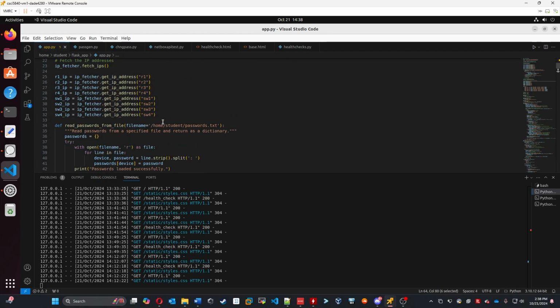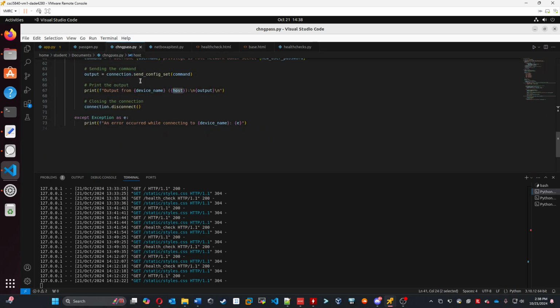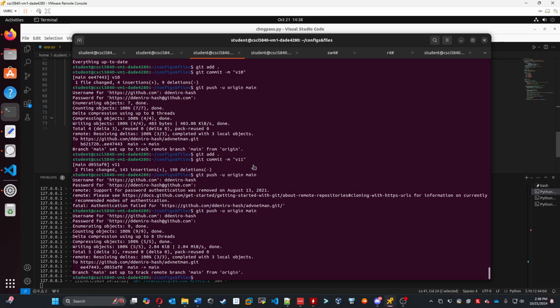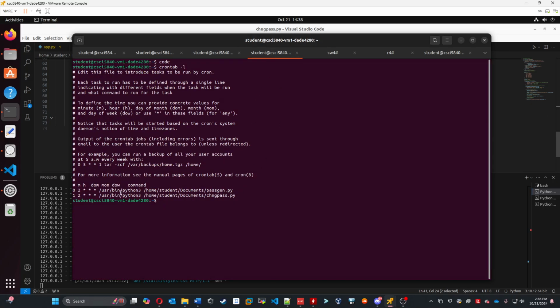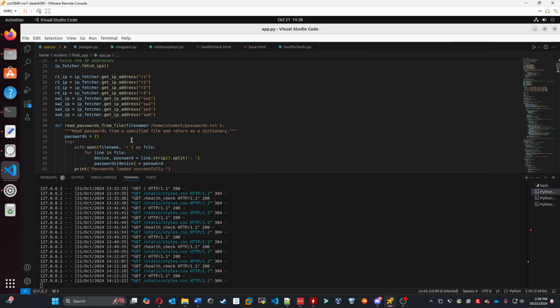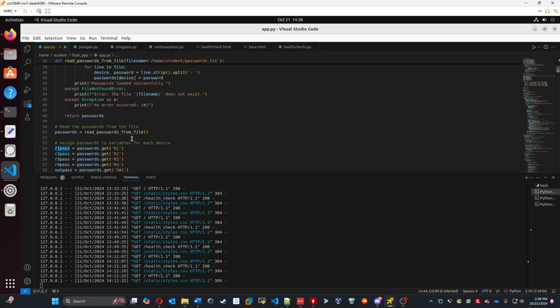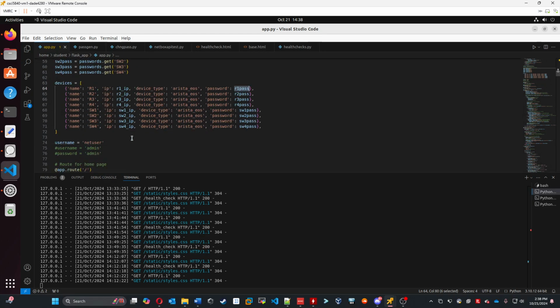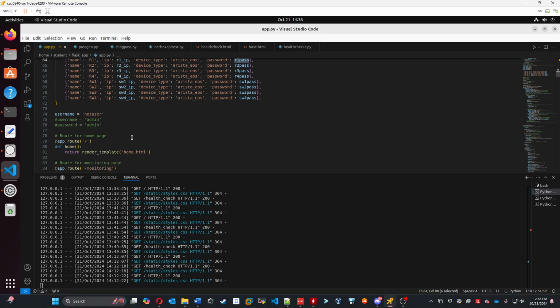So both pass gen and change pass will run in a cron job. I believe it's every day, I think, at 2 a.m. So pass gen will run at 2 a.m. and then change pass will run a minute later at 2:01. So every day that password will be changed, and then this will be updated. So when my app.py is rerun, it'll grab that new password file and then use that to log into the device.